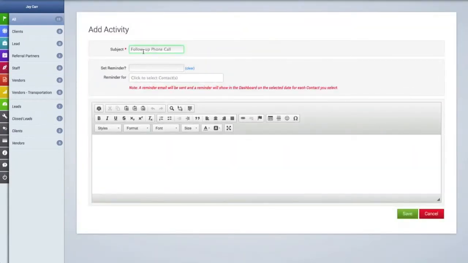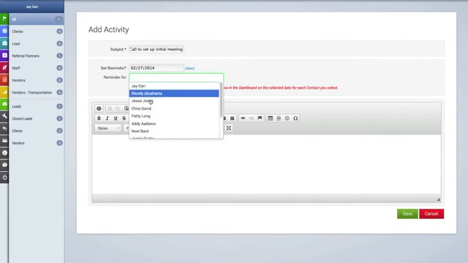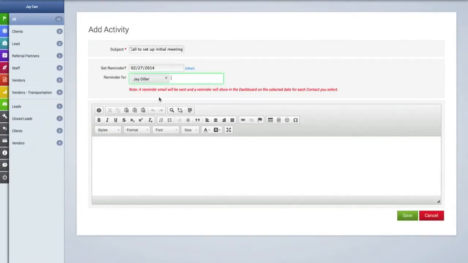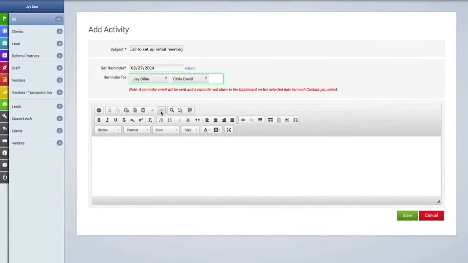This task tool lets you create a subject, such as a call to set up an appointment or a reminder to call somebody, gives you a day when you want to receive a reminder, and you can set a reminder for as many of the contacts in your account as you wish. And you can also create a note for this particular contact activity.